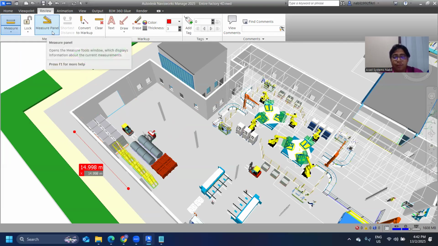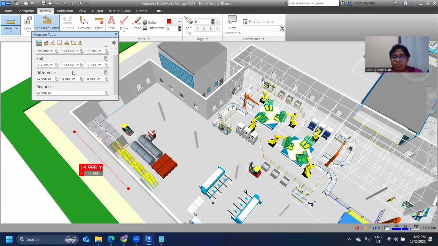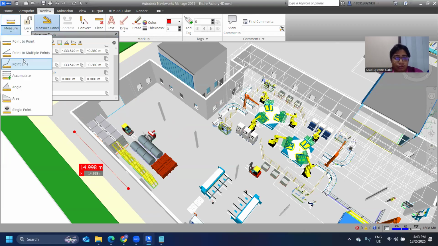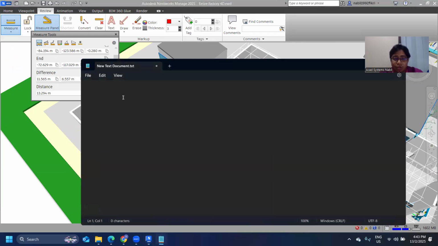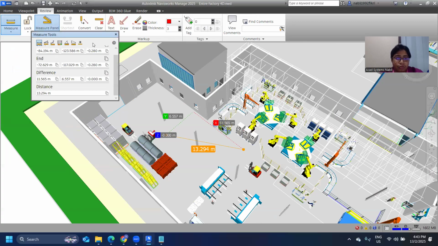And over here we have the measure panel. What this does is allow you to record the value that you have. For example, when I use the measure from here to here, I would also like to have this value copied on other tools. For example, I would like to copy this value and put it on a text file. So with that, you can use this measure tool here.